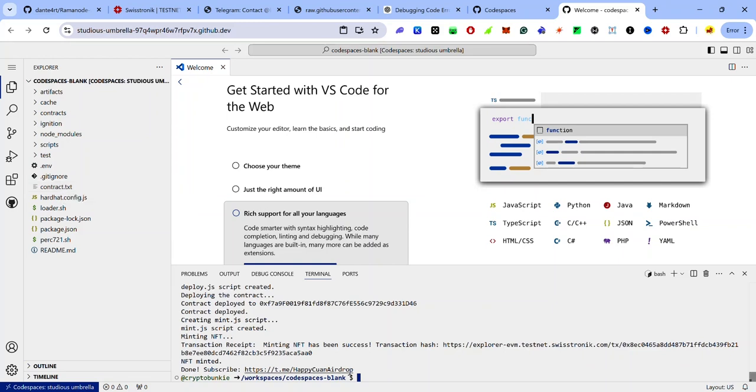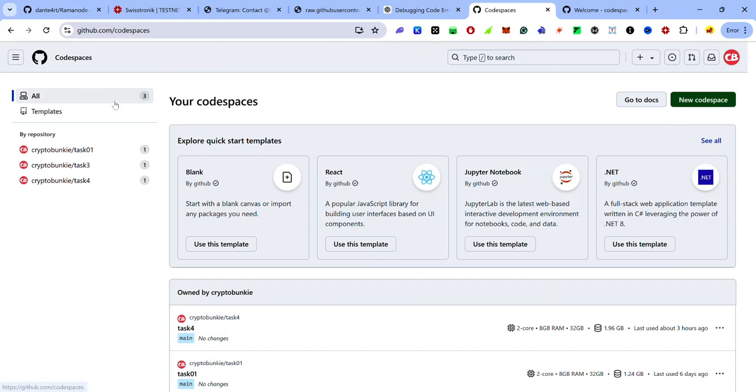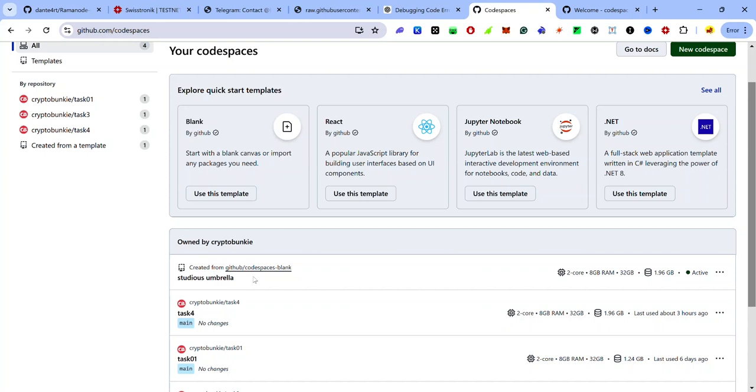So now that we are done with deploying the private NFT, the next thing to do is to push these files to our public GitHub repository. So to do that, go back to your GitHub Codespaces and refresh the page so you will see the new Codespace you just created. This is the Codespace I use for this task.